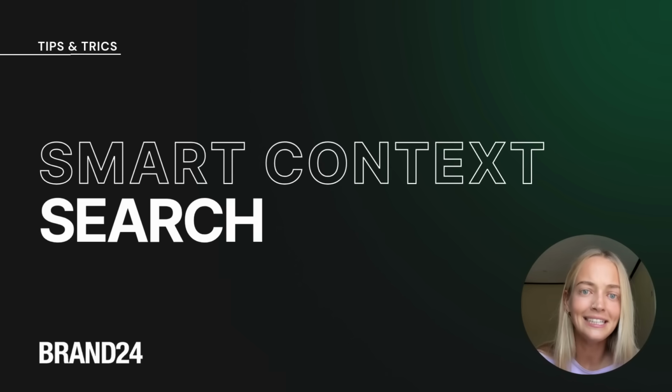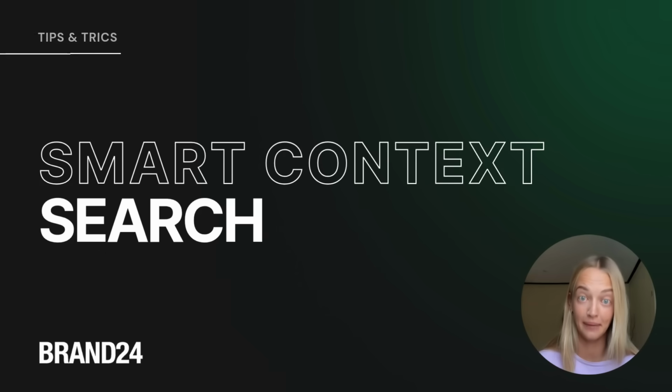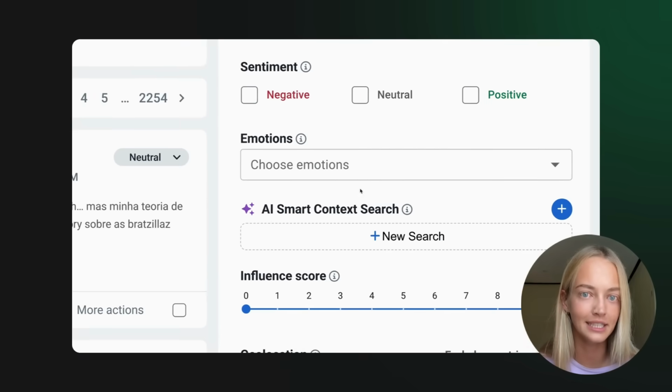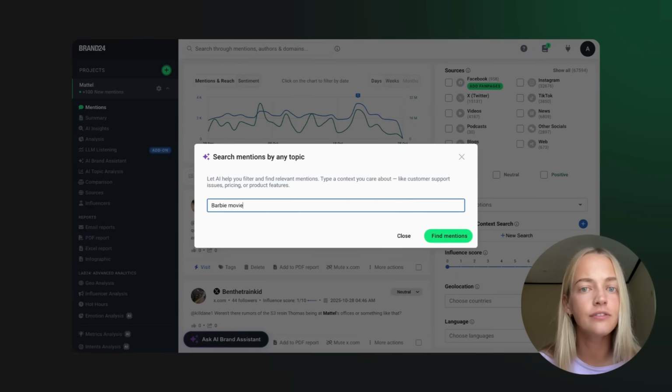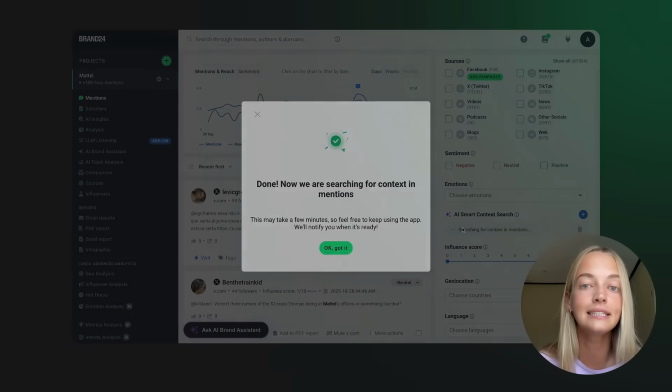Have you ever wanted to instantly cut through the noise in your Brand24 project and see only the mentions that matter? Now you can, with Context Search, your AI-powered shortcut to cleaner insights. We built it for everybody who needs clarity fast, without wasting time on filters or messy data.